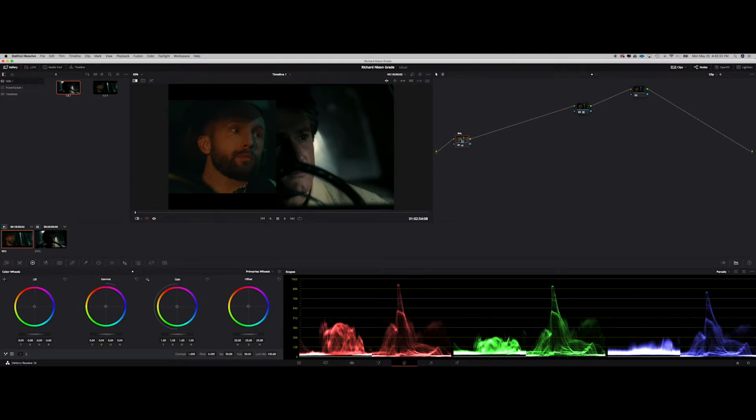Number 2, we'll add a new node, and we'll name this Sat. Saturation. Cool. So now we want to match the saturation somewhat to our reference still. Let's go down to saturation, and let's just start bringing it down. As you can see, it's starting to look more and more like our reference still, which is what we want. So I think the saturation is good at 34 for now.